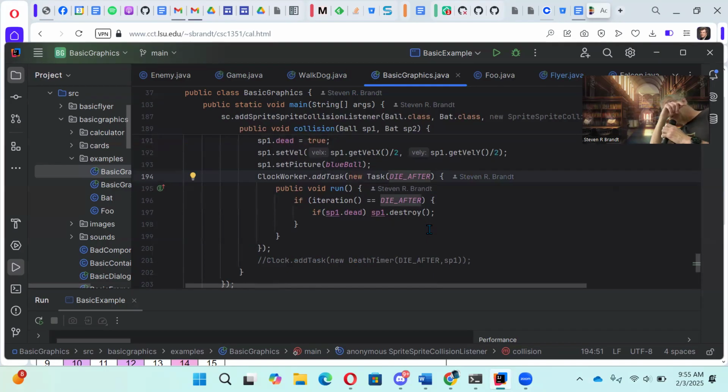Yes. Die after is just a constant. It's a final static int that I put earlier up in the class somewhere, and I just set it to 300. I just picked a number. Yes, 300 die after is just the number of ticks until the ball dies.